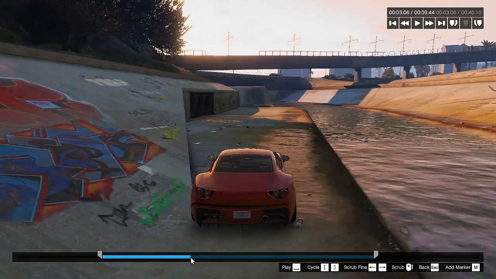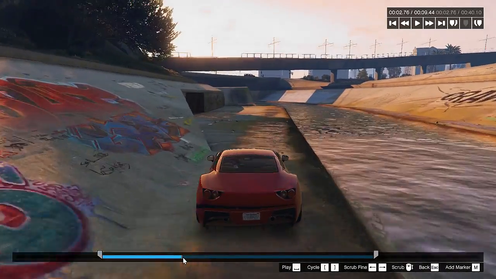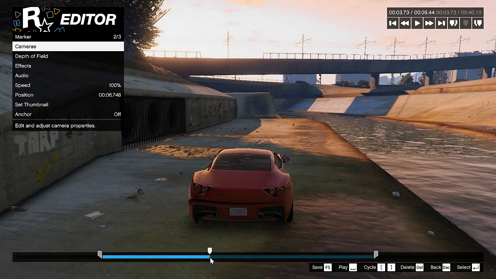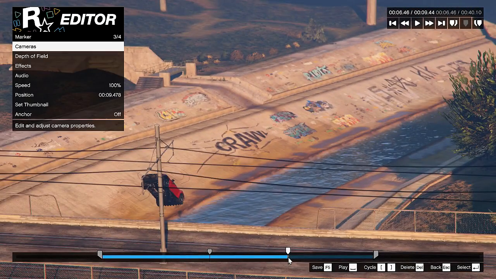Once you have set up your start and end points, the other thing that I want to talk about before I move forward is that you can place markers at any point on the timeline. For example, I want to place a marker here, just press M. Then I want to go forward, maybe here, and press M again to place another marker.